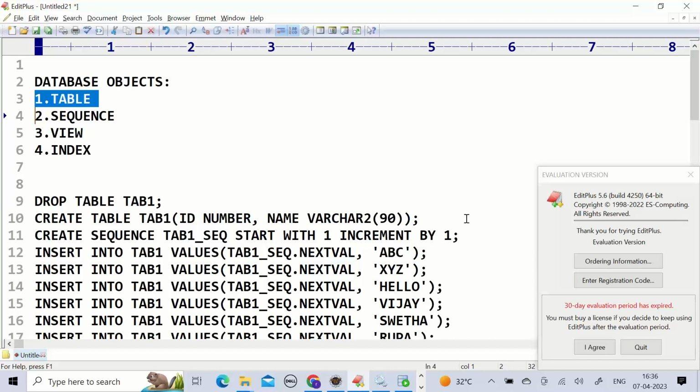Same way, table. Several records are there in the table. Those records are storing in different blocks. If you know the block number, you can easily search for a record. If you don't know the block number, you need to search in all the blocks for a particular record.